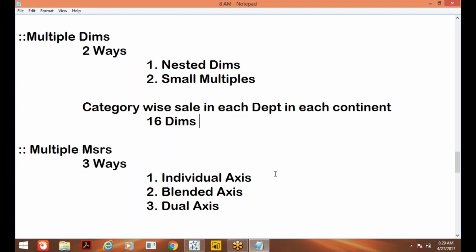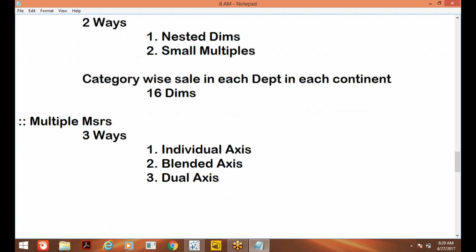So, now I am taking one task here. I want to show continent wise sales and profits in a single visualization. I want to create a report with the continent wise sales and profits. How to go with the sales and profits?